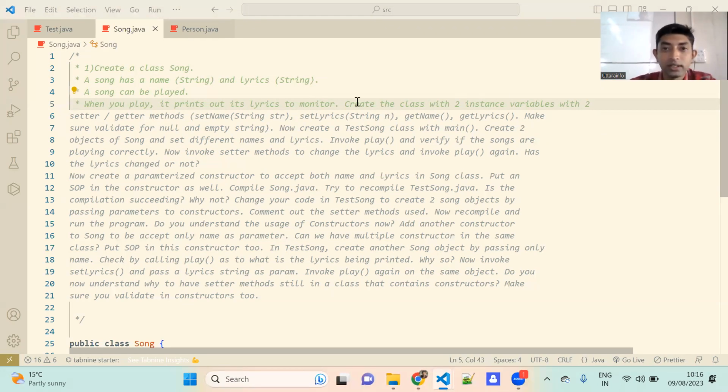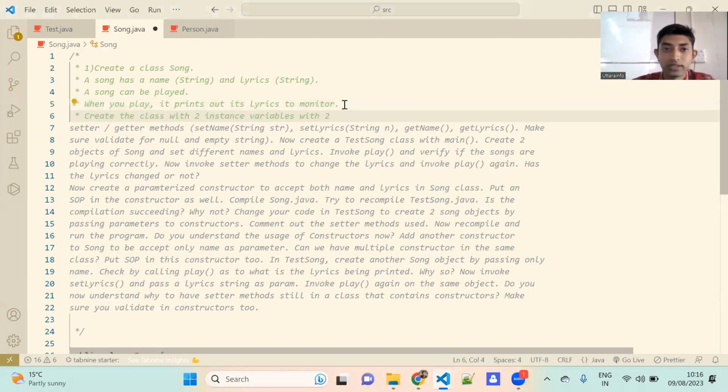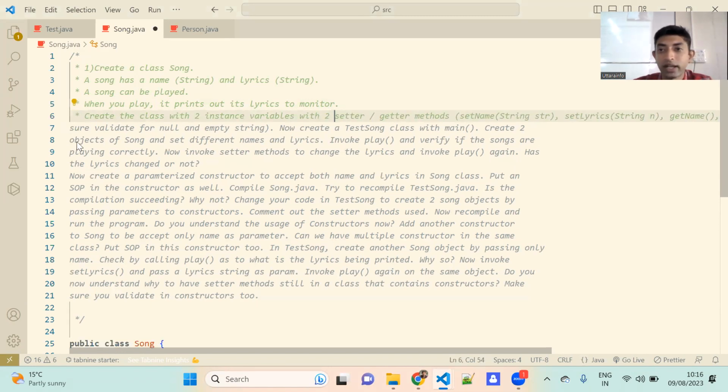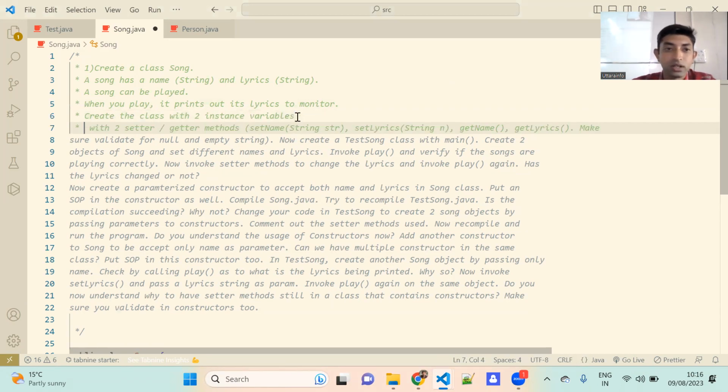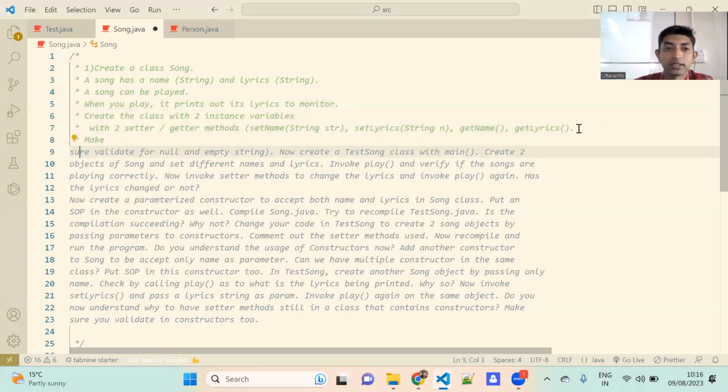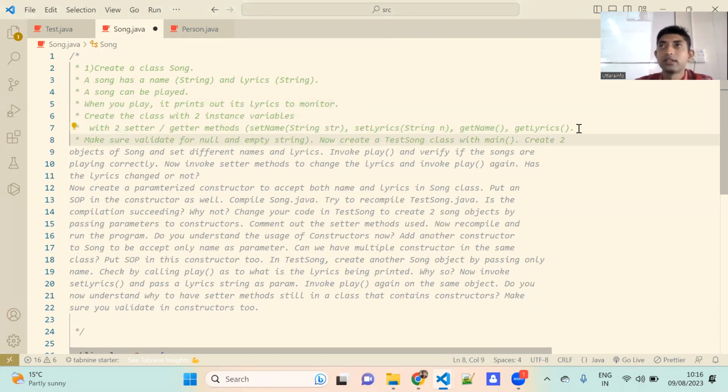Then we have to create the class with two instance variables. As we know, since it has name and lyrics, they are implemented as instance variables. Then we have to create setter and getter methods to set name, get name, set lyrics and get lyrics. Then we have to make sure that we validate everything we accept as a parameter, for the proper value. Is the user of this class sending the proper value for our instance variables?